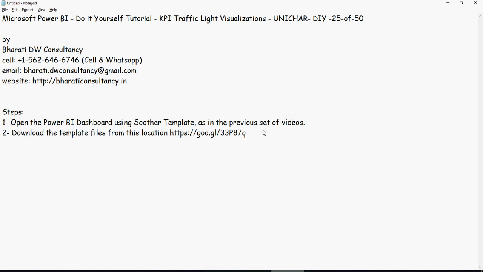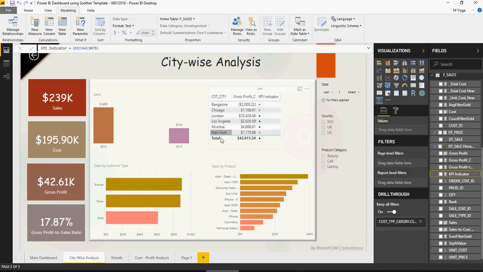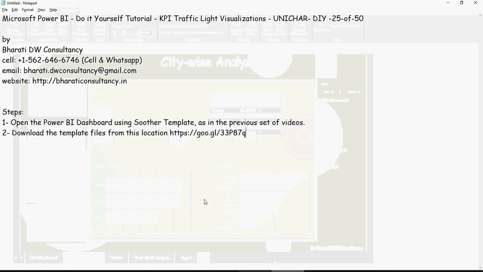Now, before we start, let me show you how it will look when the KPI Traffic Light is ready. This is how it's going to look. You will have city, gross profit, as well as KPI indicators, either green or red color, based on the profit. And then it's a very simple calculation, UNICHAR 9679, but I'm going to talk all about it step by step in this video.